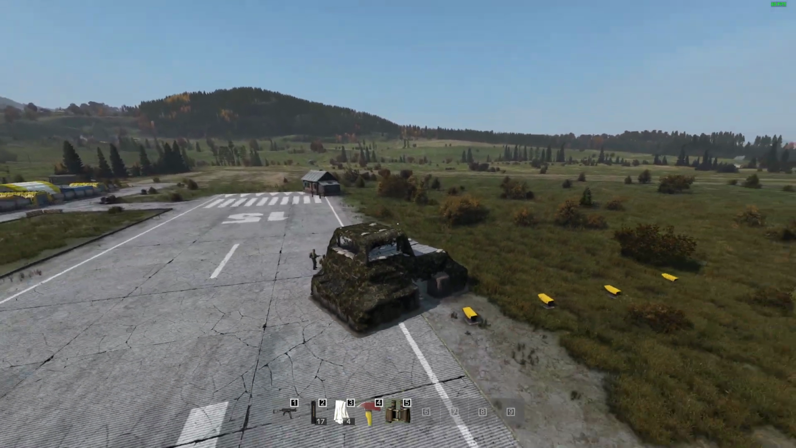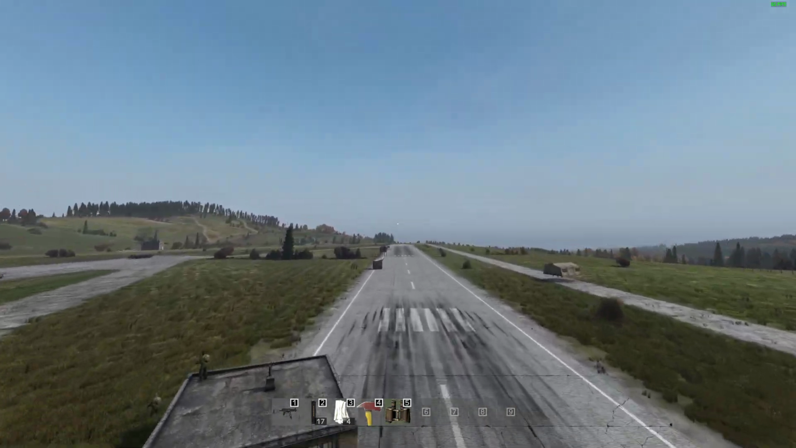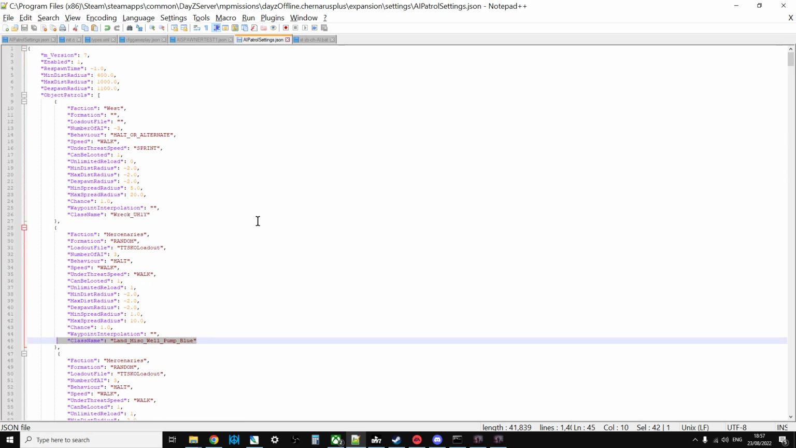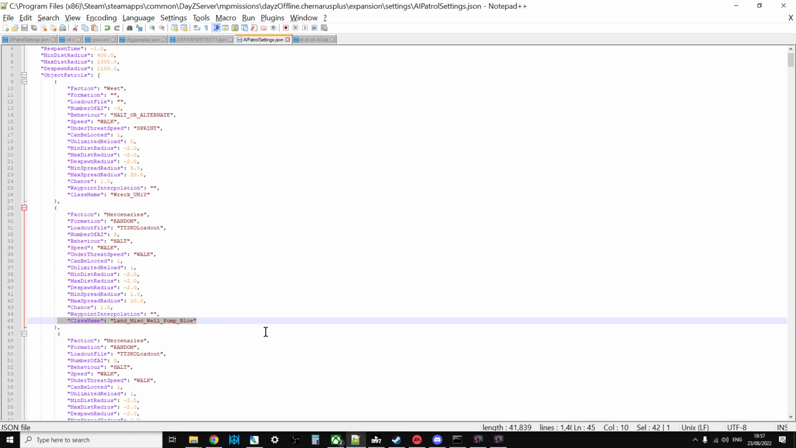So there we go. That, my friends, is how you use the object patrols in Expansion AI to spawn in NPCs all over the place.